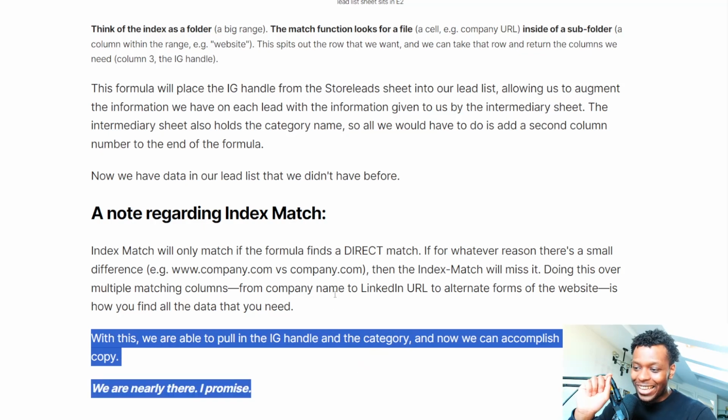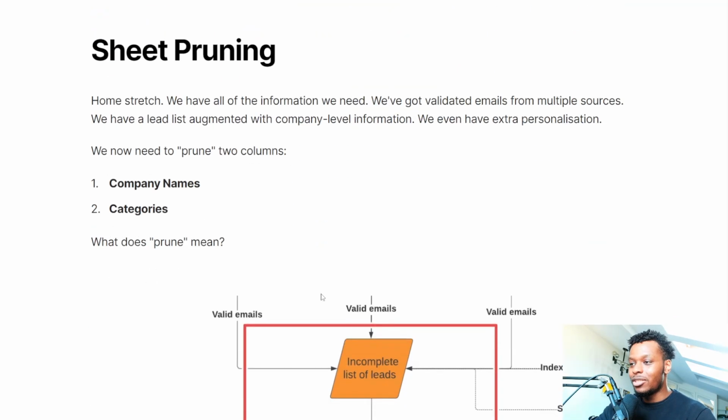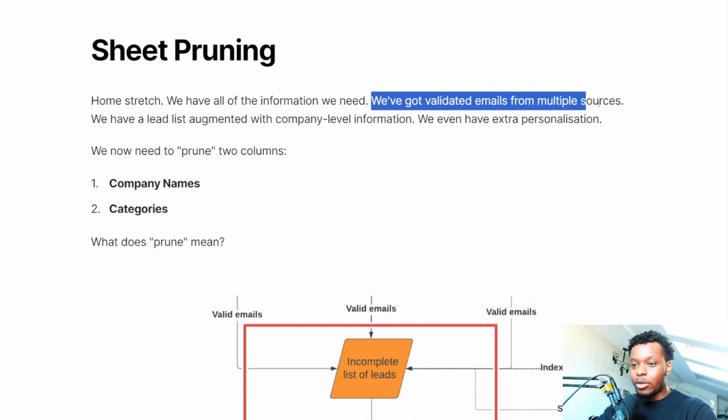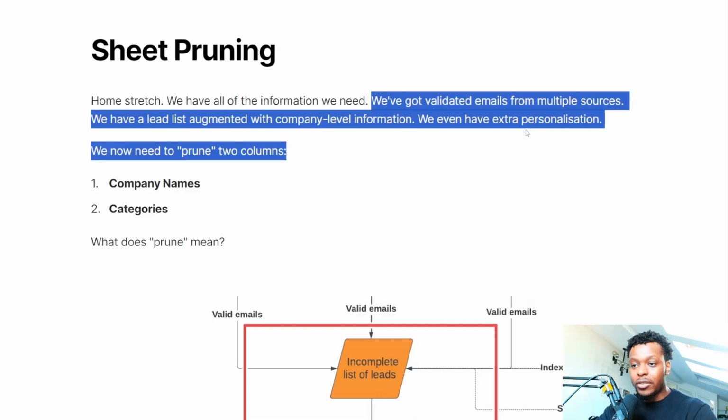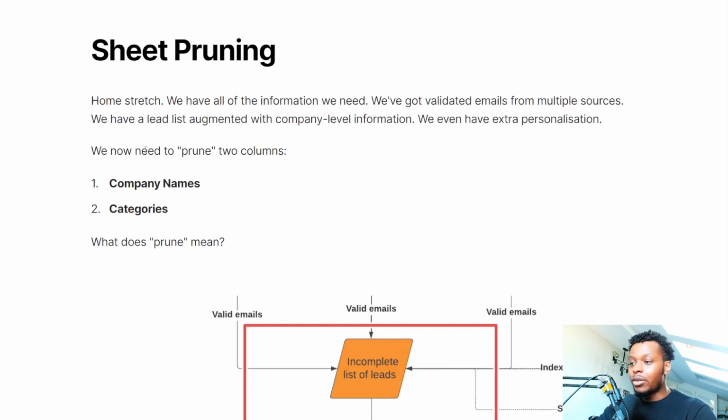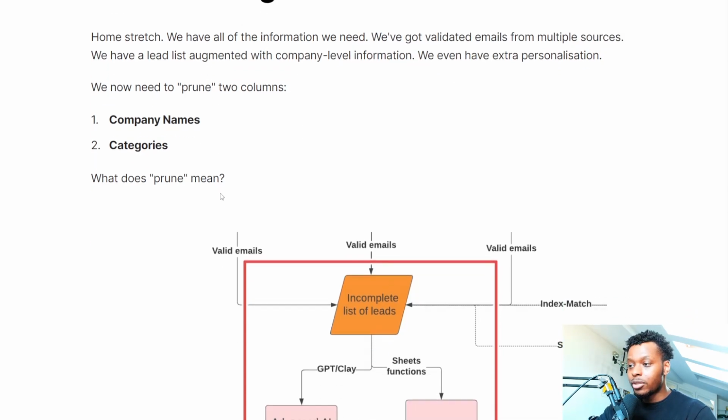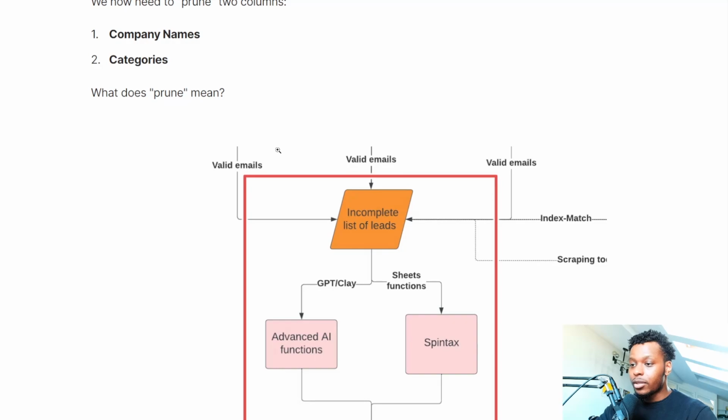Nearly. There's one last thing that we need to do, and it's called pruning. So, home stretch. We have all of the information that we need. We've got validated emails from multiple sources. We have a lead list augmented with company level information, and we even have extra personalization. We now need to prune two columns, company names and categories.